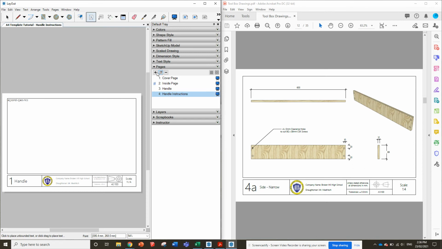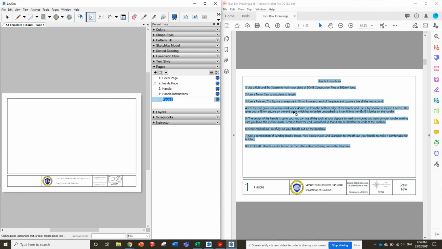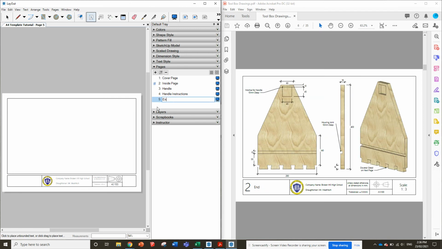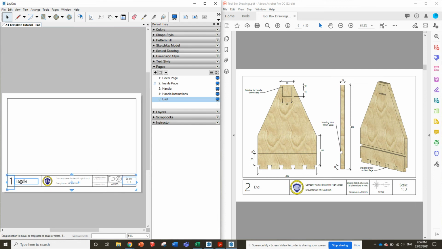And then I'd make a new page. So we've got page 5. We're going to rename this as the end. So we say end, enter. And then we're going to go back to handle. We're going to grab the select tool, hold shift, click on all of these, press Control C, go to the end, Control V, double click that, change that to 2. Double click this, change it to end.